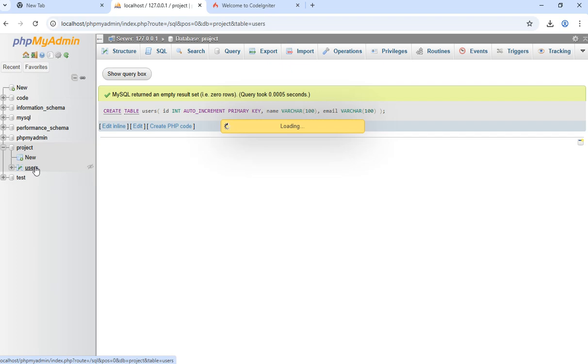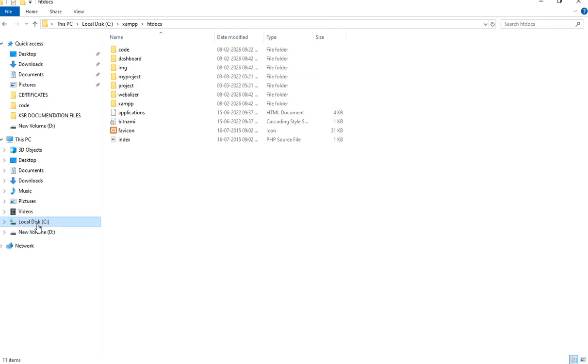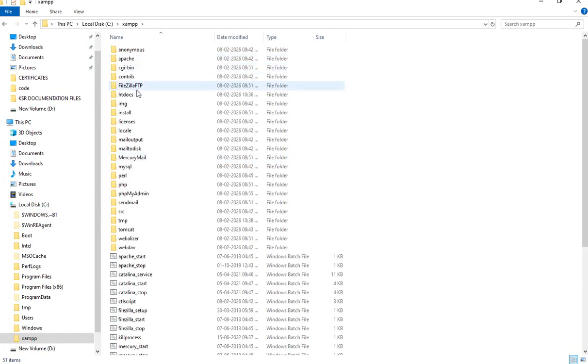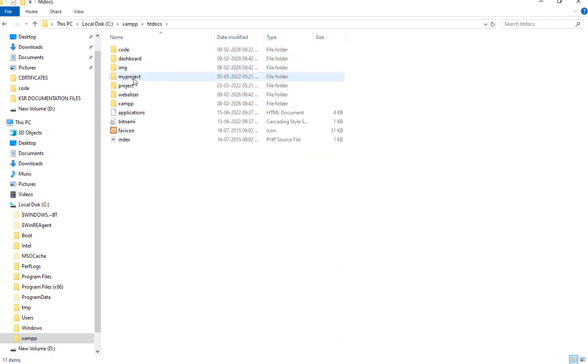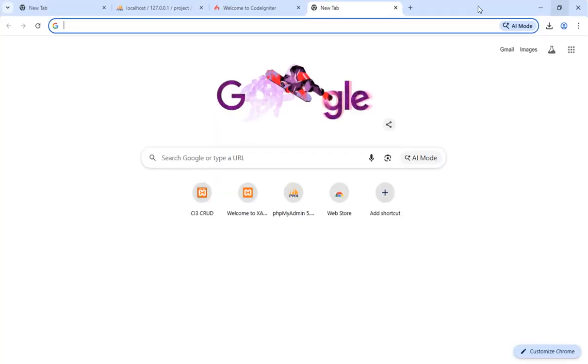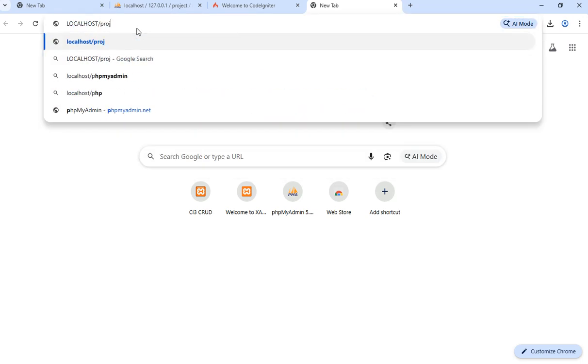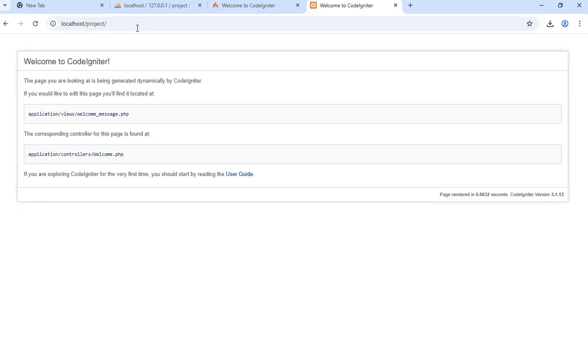Now the configuration settings: ID, name, email. Go to the XAMPP server, htdocs, project. First we will check localhost project. Yes, CodeIgniter.